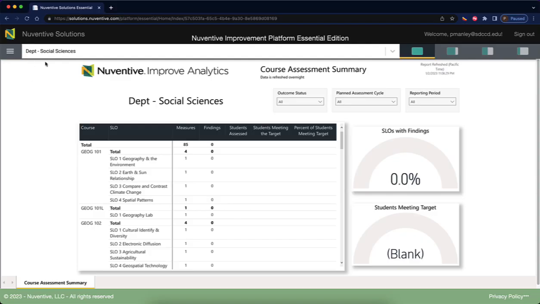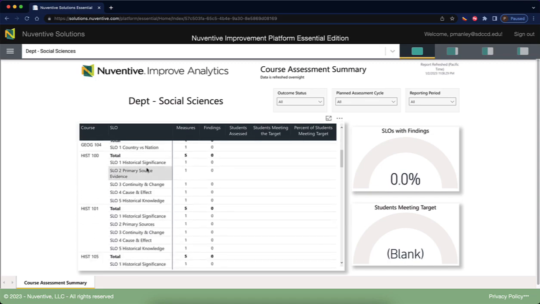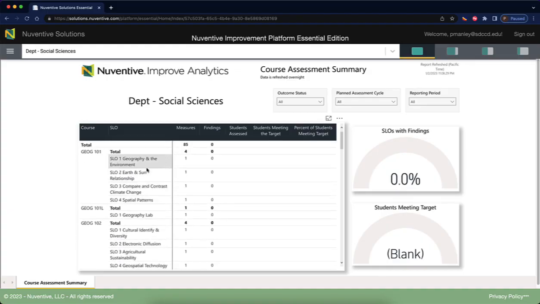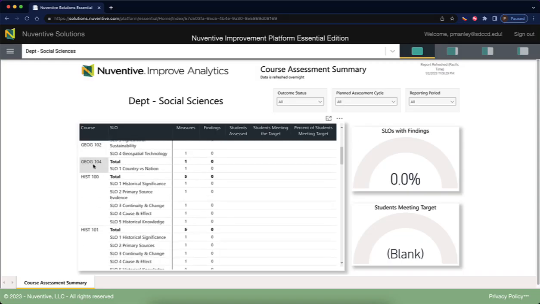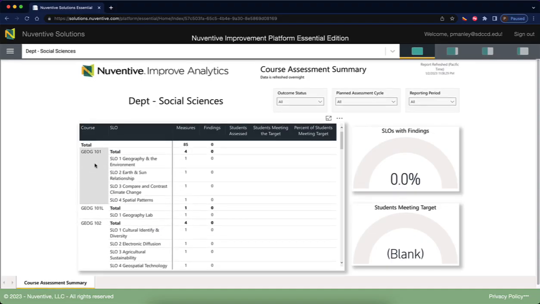As you open the department workspace, in this case for Social Sciences, you're going to see all the courses under that department. Now remember, course assessment is being done under the departments, not under the programs. So you should see all of the courses that your department is responsible for assessing. Not all the courses that may be accessed, but all the courses that your particular department is responsible for assessing.